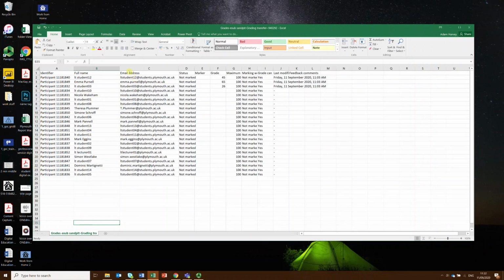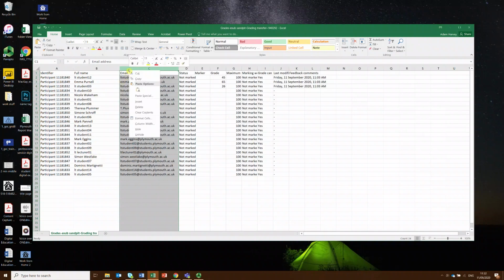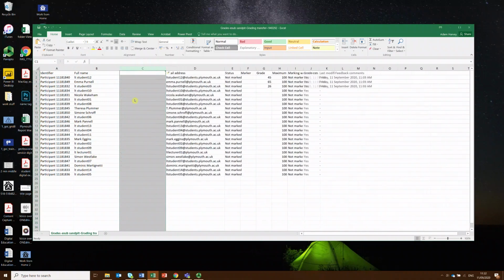So the first thing I need to do is create a blank column to put the new information in. So I move to the column on the right hand side of the column that I'm going to split. I click on the right mouse button and I click insert, and that adds an empty column there.